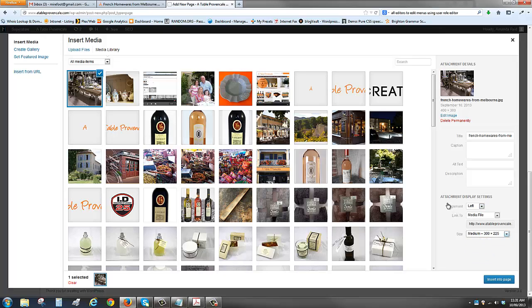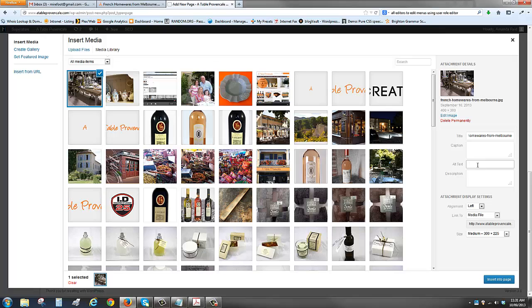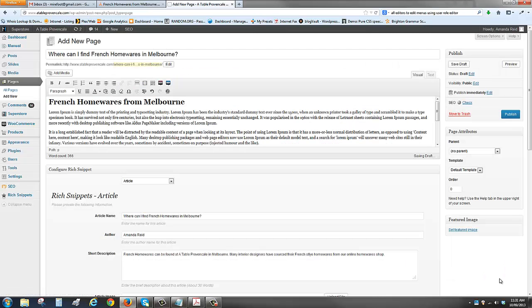And then remember I mentioned the alt text. Make sure the title, which is fine because it's got it from the name of the file, but we need to put in the alt text as well. And so I'm just going to use one of those. Insert into page.